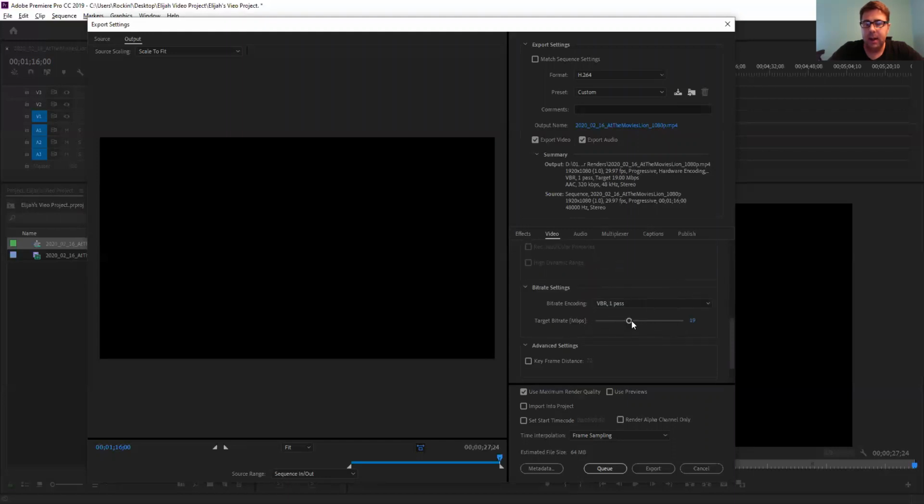Here is basically how much you want to render. Right now you can see that my file size down here is 64 megabytes, and I am going to be rendering at 19 megabytes per second, and that's what this is.